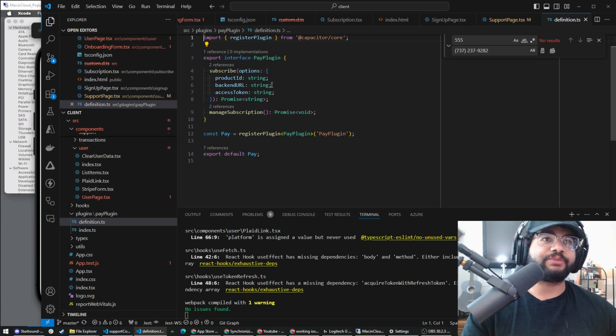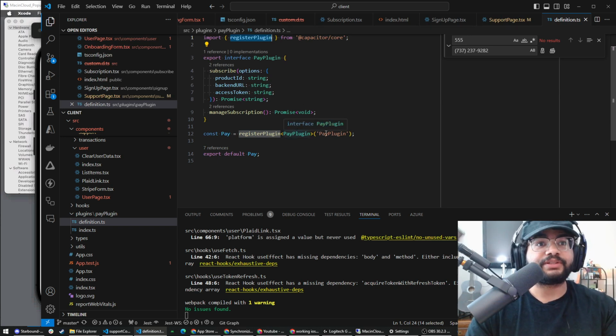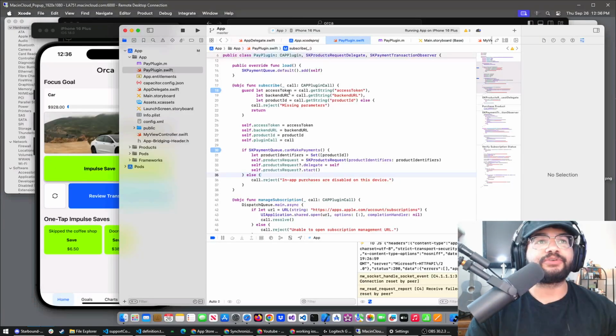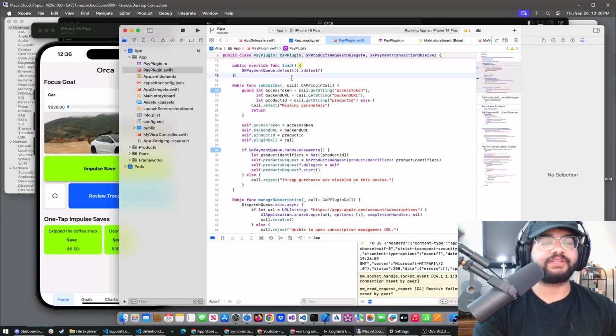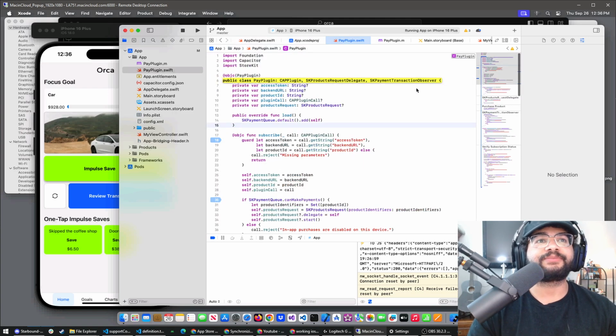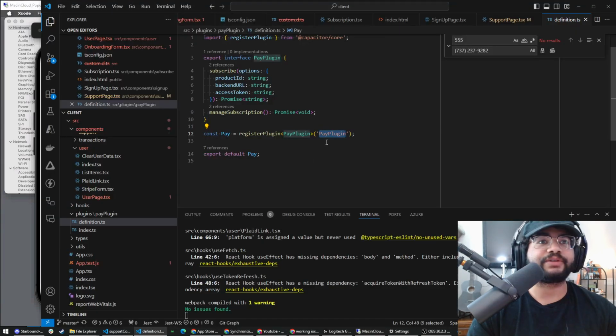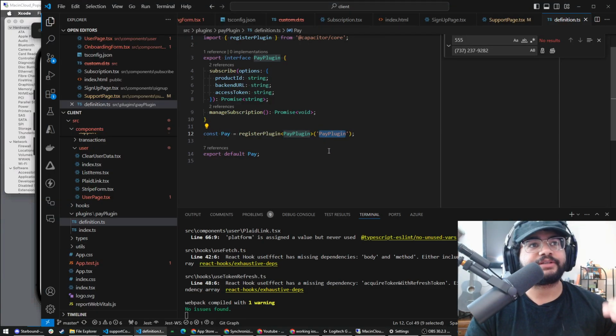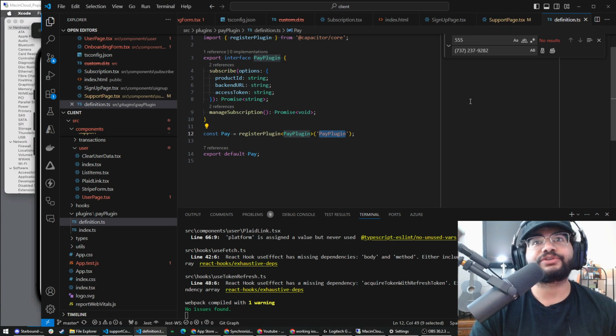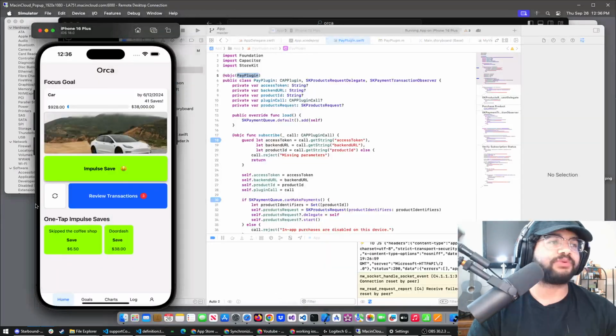In React, how do I implement it? Well, we'll just have to register the plugin, and here it is right there. Pay plugin. It knows to find it based off of the, let's get to the top here, name of the class here. At least that's what I believe. So it gets the name there, and Capacitor will automatically register that plugin. So really cool.